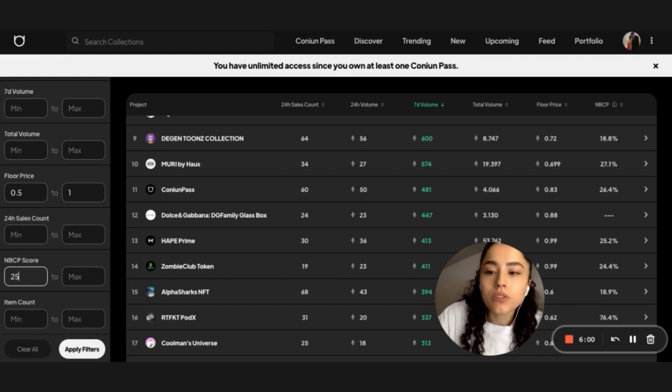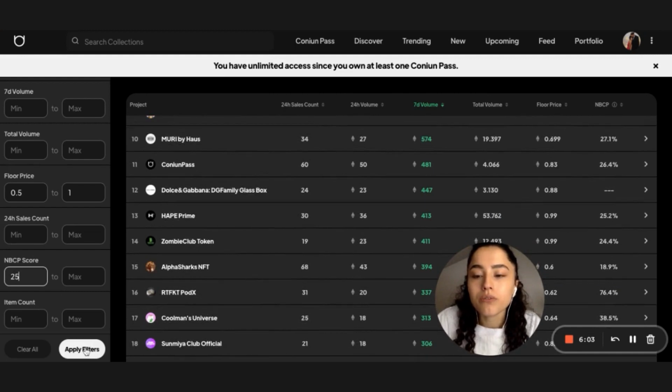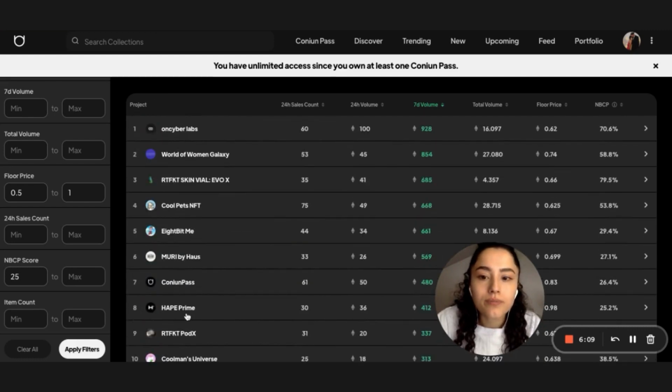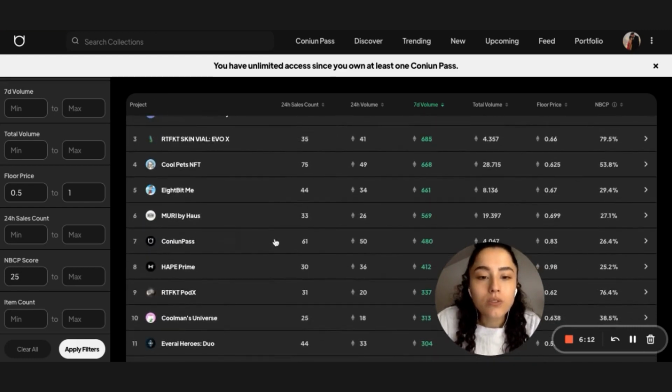Like I'm going to write 25 minimum and I'm going to apply filters. Now we have the new list. This is Coniun Pass over here. Let's say you have a higher floor price. To guarantee your liquidity, you might want to add 24-hour sales count. You're going to change your floor price first, and then you're going to add MBCP score and 24-hour sales count over here to make sure to guarantee your liquidity.